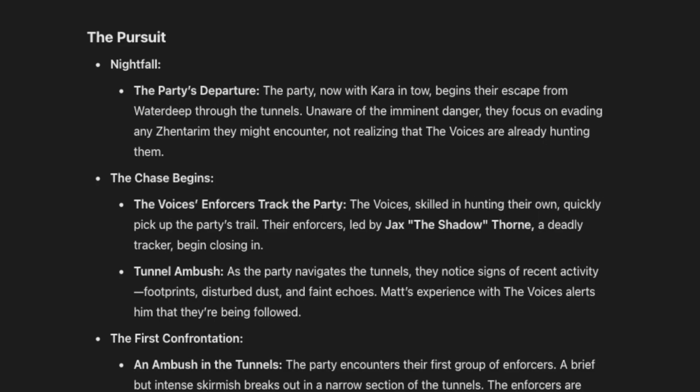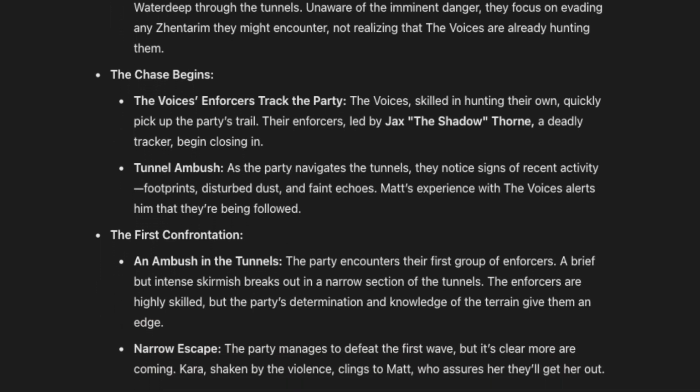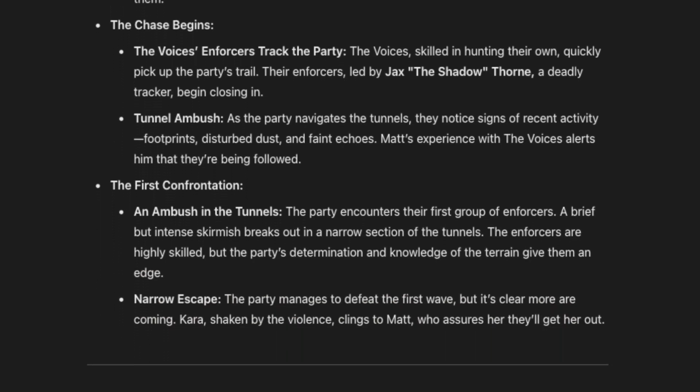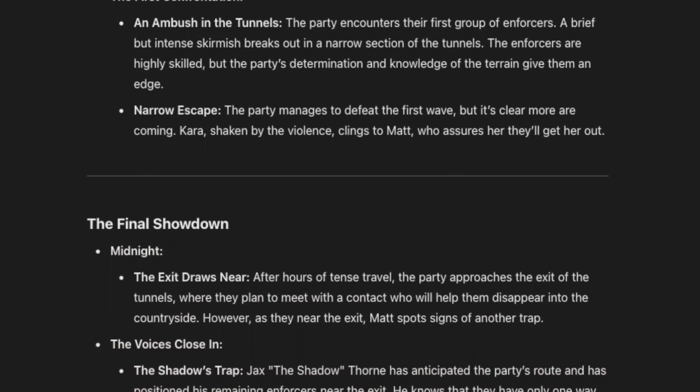So what happened after running the session? The party is pursued by Jax, the Shadow Thorn. It seems ChatGPT really likes the name Thorn. Also, it has a fixation on shade and shadow.